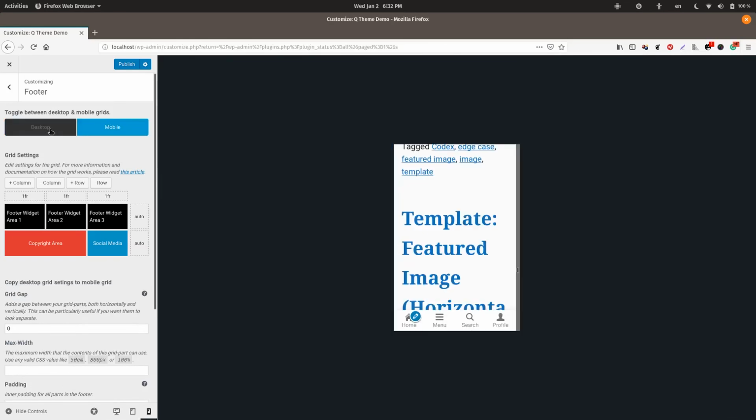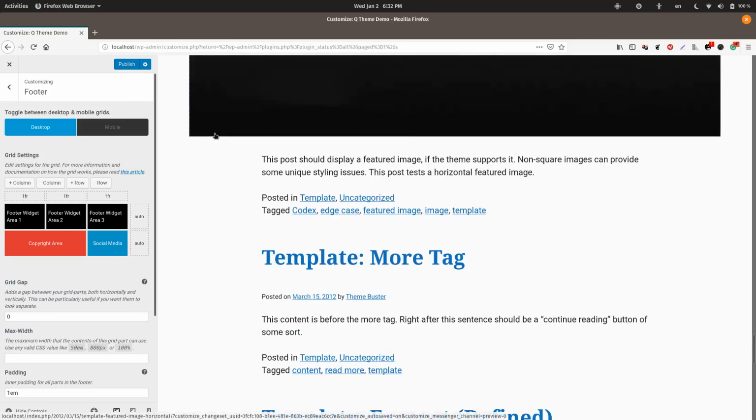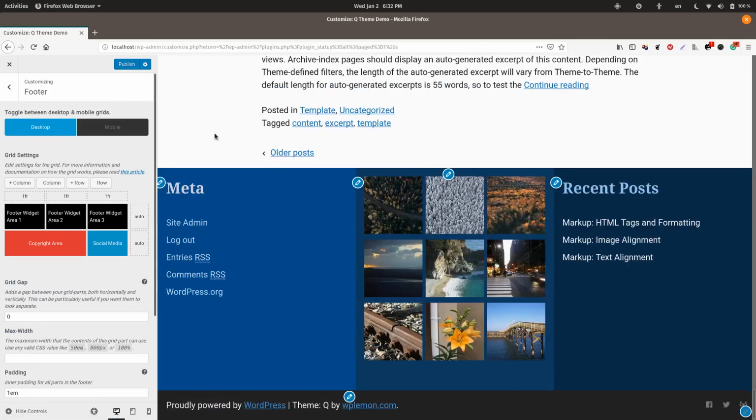On the top of this section, you will see a desktop and mobile switch as well as a grid control. These work identically to the main grid, so to learn more about the way these work, you can take a look at the separate tutorial we have for the grid settings. In this video, we'll be focusing on the extra settings that your footer contains and settings for some grid parts that are unique to the footer.